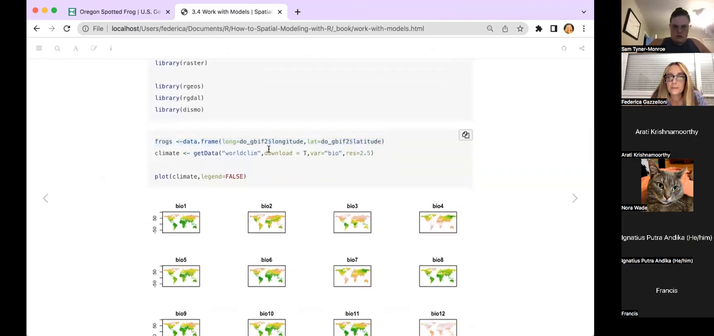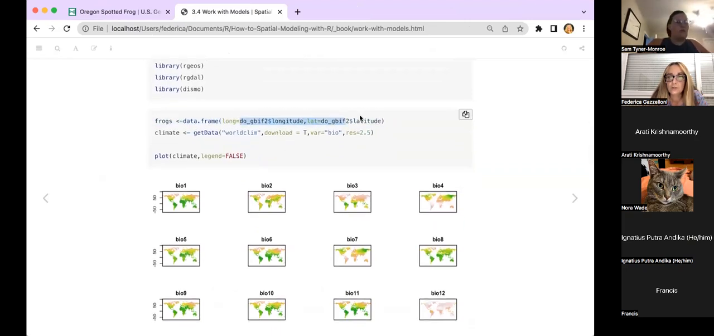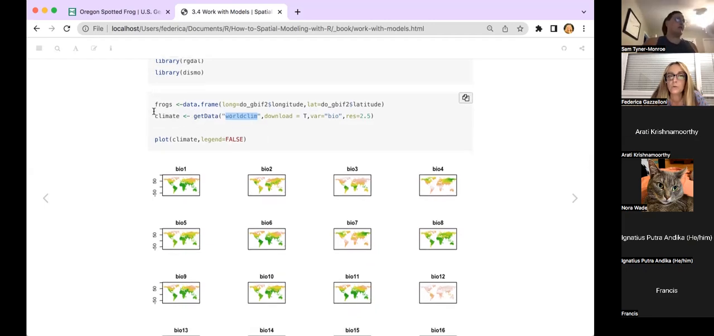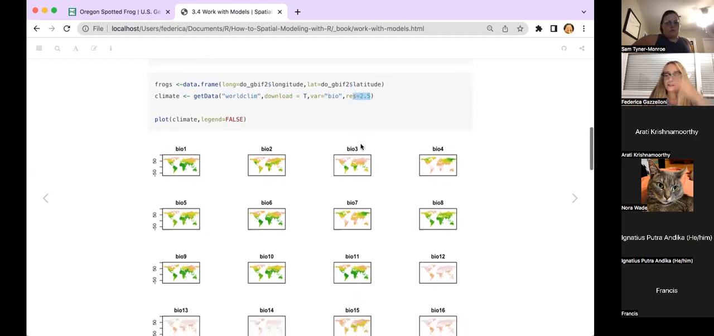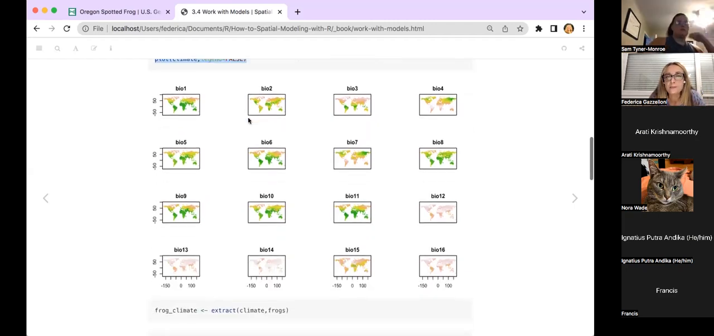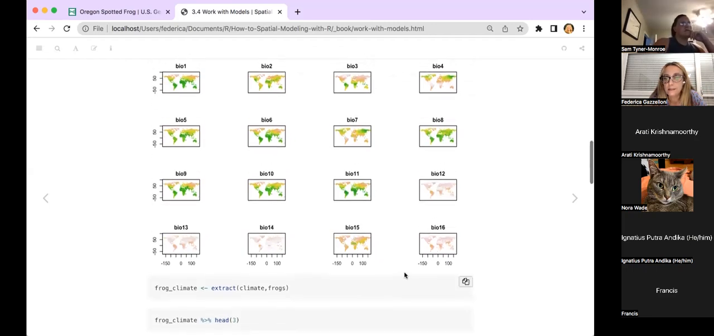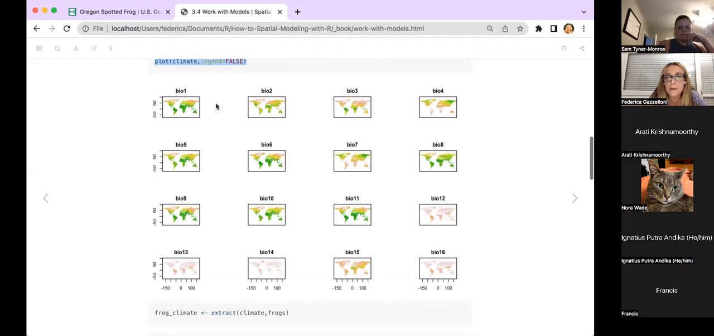Then what we do is select the longitude and the latitude. With this function, get data, we can download the bioclimate data. We do get data, worldclim, and then download through, and we want the bio, and then some resolution. You find this is usually a convention. Then you can plot it, and as you can see, they show 16, but there are 19 bioclimate variables that you can see.